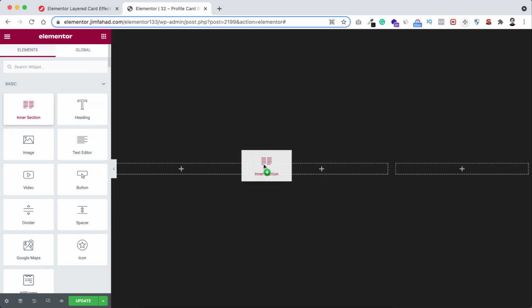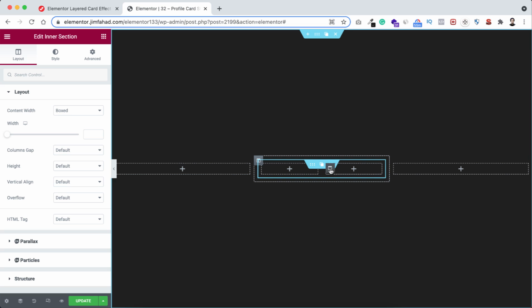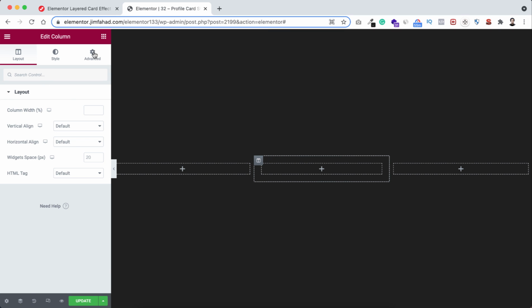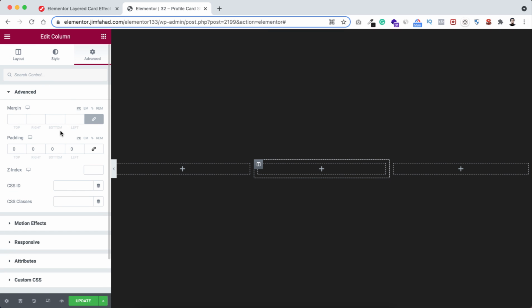Now inside this middle column, click on this plus icon. Here I'm dragging an inner section. Now first delete one of these columns from here. So now we only have one column inside this inner section. Now first I want to add some spacing at the outer column. So select the outer column, go under its advanced tab, unbind the padding, and I'm giving it in percentage. On the top and bottom let's add 3%, and at the right and left let's add 5% of padding.